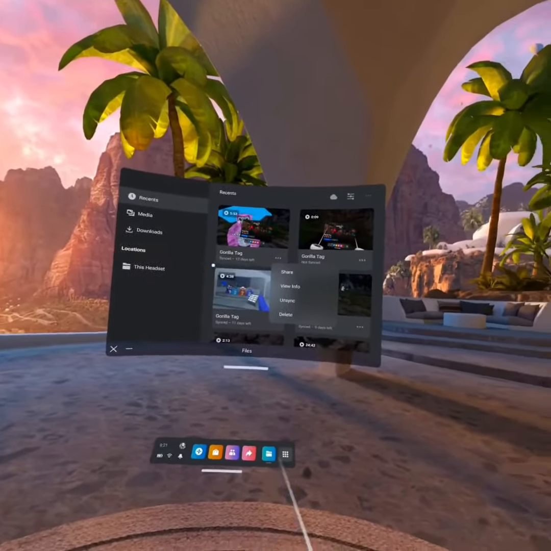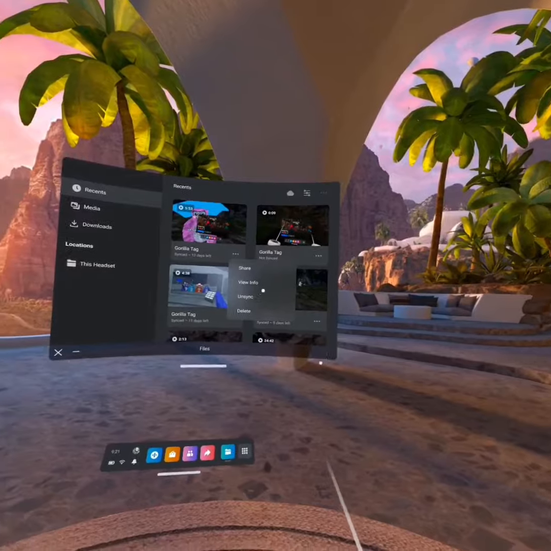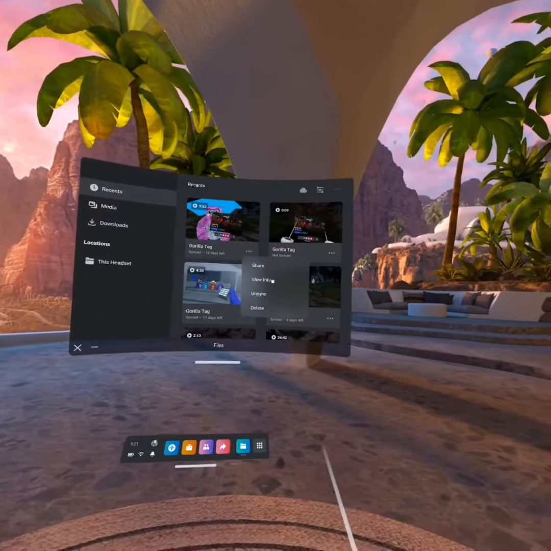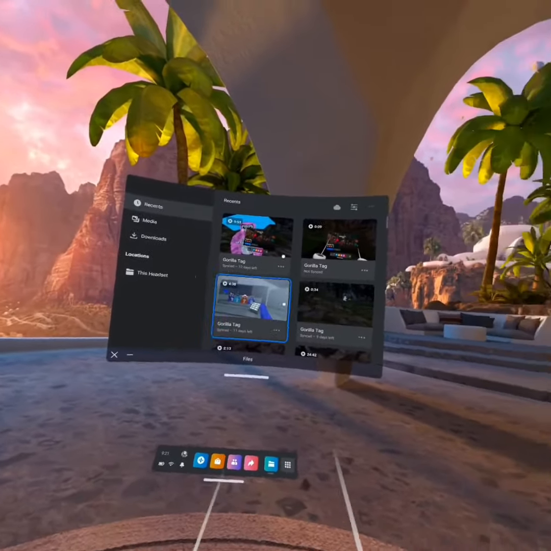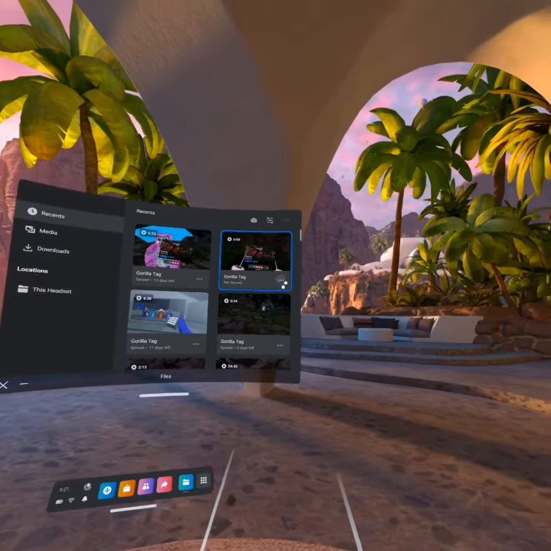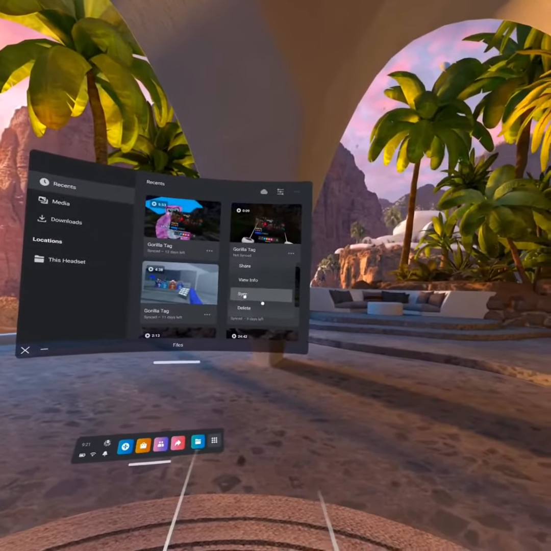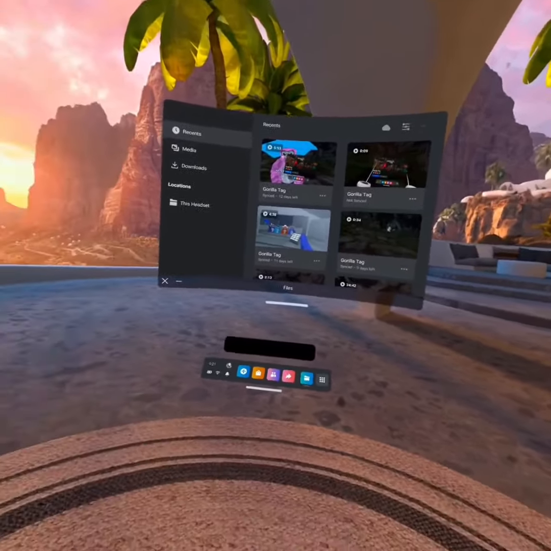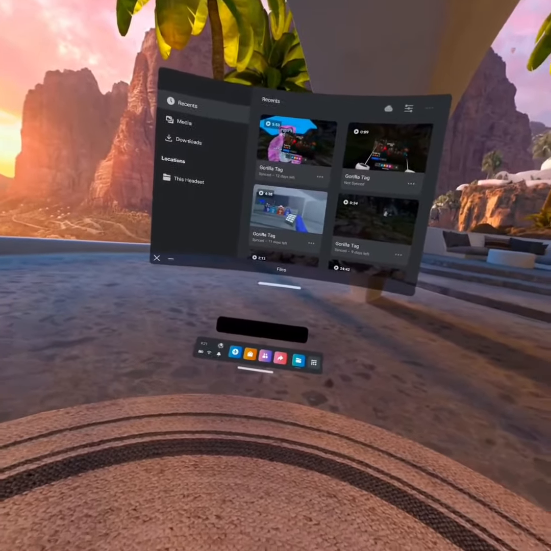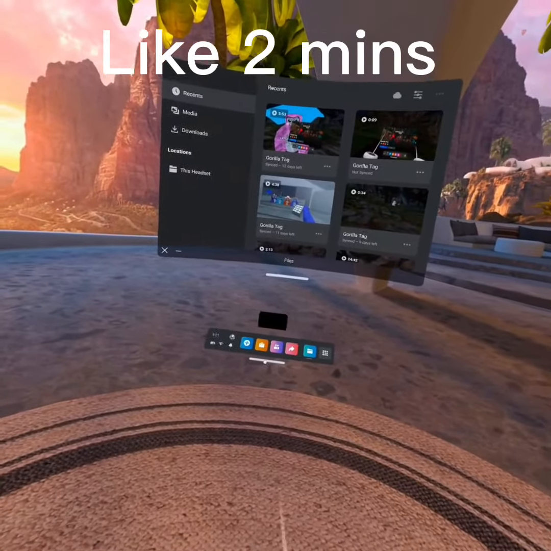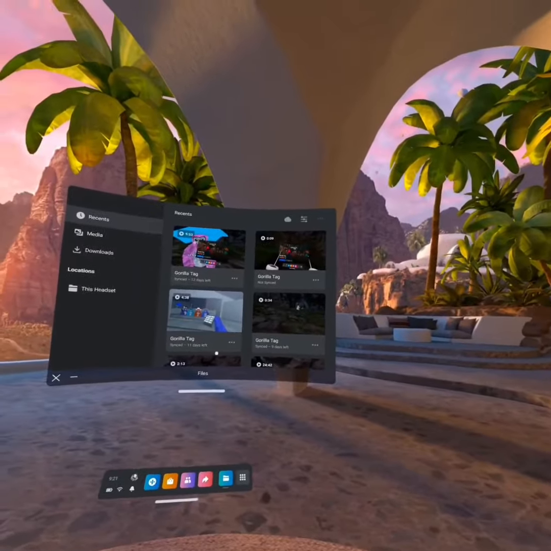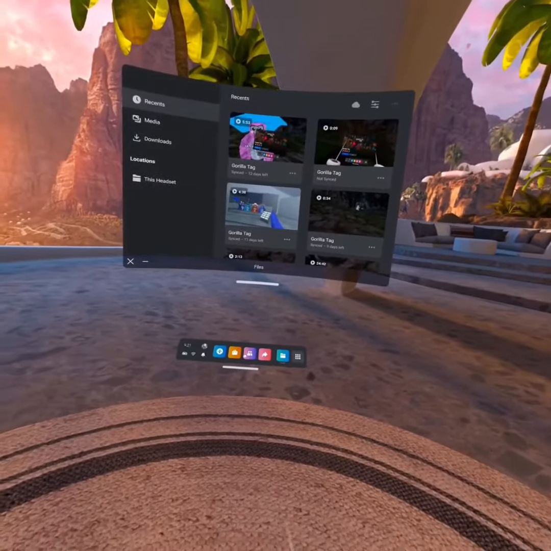Or here, let me do one that's not synced. Just going to click off. Then you're going to click the three dots. You're going to click sync. And then wait like around 5 minutes, and then it'll be synced to your Oculus mobile app. You just gotta wait for it to process.